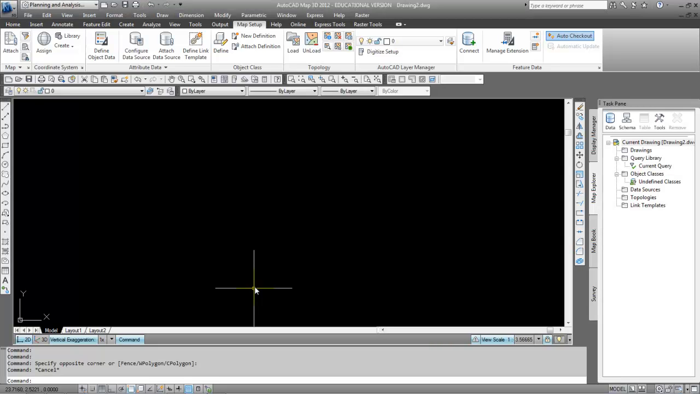Alright, in this session we're going to talk about how to set up an AutoCAD Map project. Now, in AutoCAD Map we work a little bit differently than AutoCAD. In AutoCAD we work with one drawing and we make the edits or create any data in that drawing and save that file. AutoCAD Map's a little bit different.